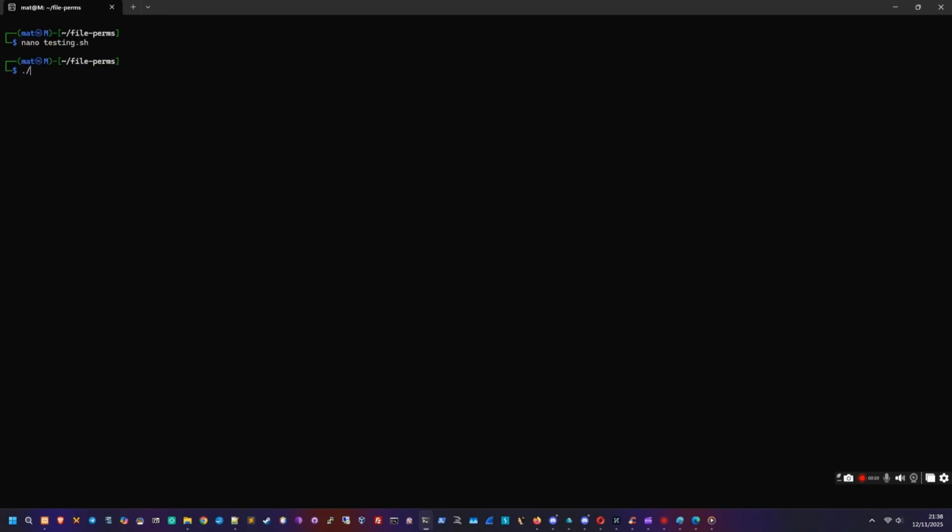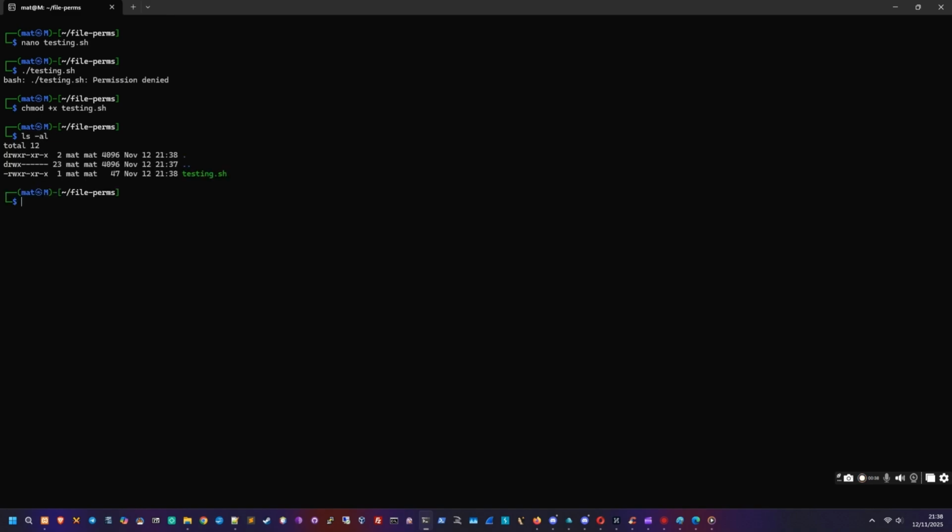Now that we've created our script, if we try to run it, we will get a permission denied error. This is because it lacks execute permissions. In order to fix this, we can use the change mode command with the +x flag to enable execution permissions. To check whether the permissions have been set, we can run ls with the a and l flags, and from those results, we can now see the letter x, indicating that we have execute permissions.